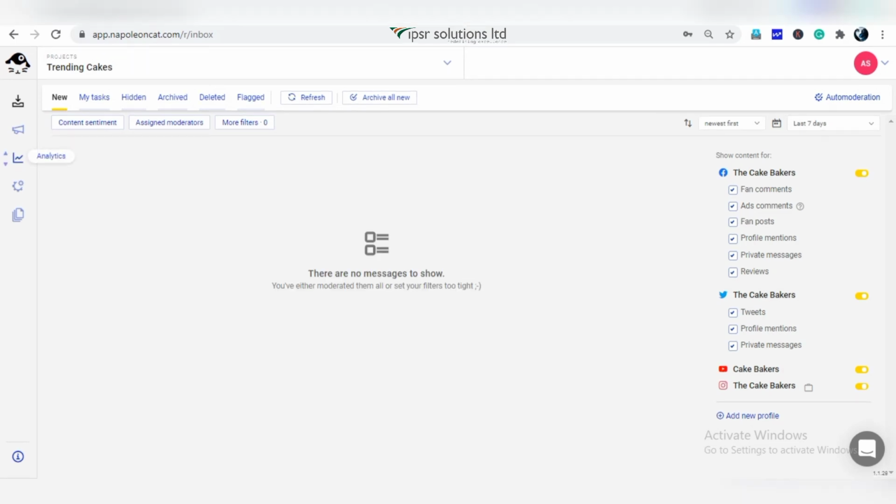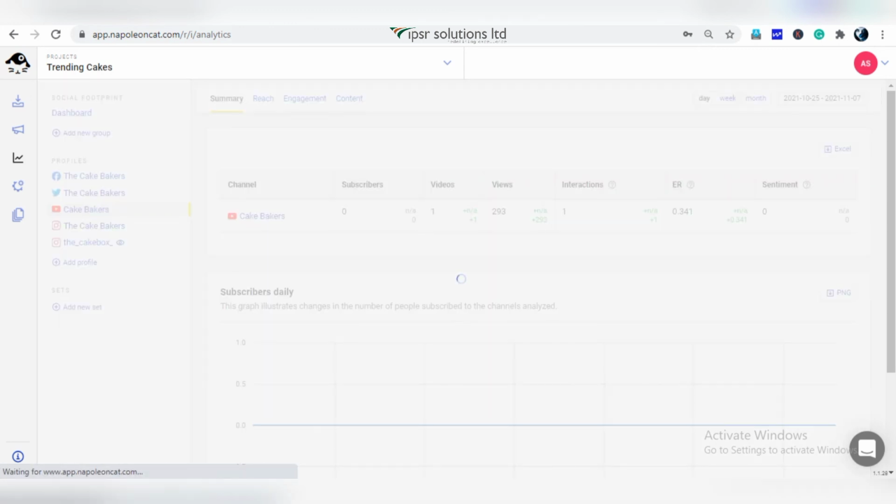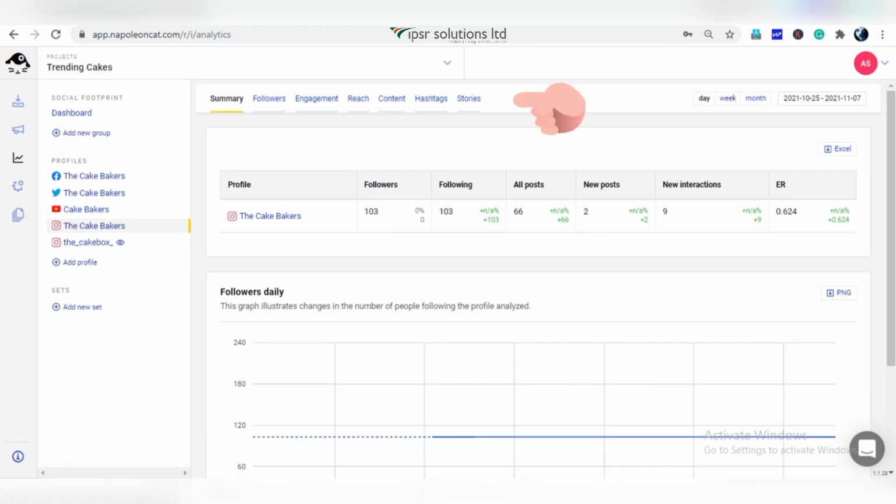Another feature of Napoleon Cat is its analytics. It helps to measure your brand success and engagement while planning a social media strategy. In it, we can see the performance of all the social profiles. Here we can see a lot of options like reach, engagement, impressions, followers, posts. Analyzing all these, we can understand where we have to improve our performance.